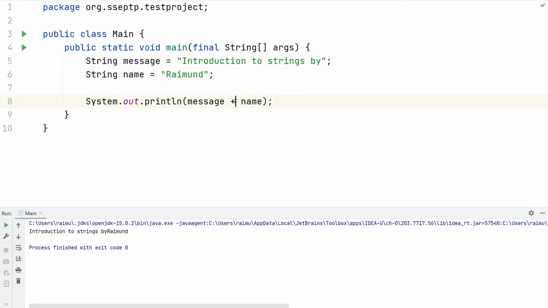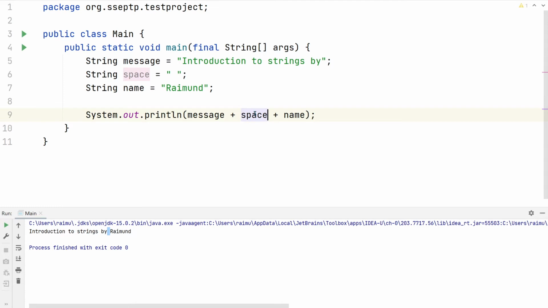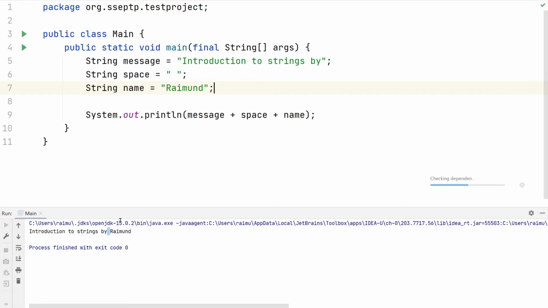How can we fix this? For example, we can add a space here like that, so this is also a string, and now we can run it again, and now here we have our space. Of course, we can also do something like that again, and get rid of this and say let's add a space here. If you run it now, again, the output doesn't change. We still have our space here.